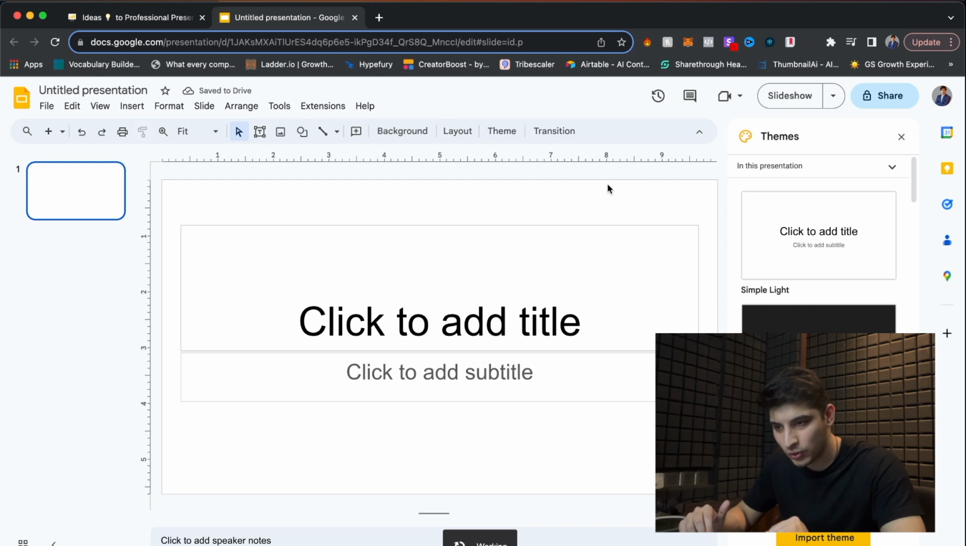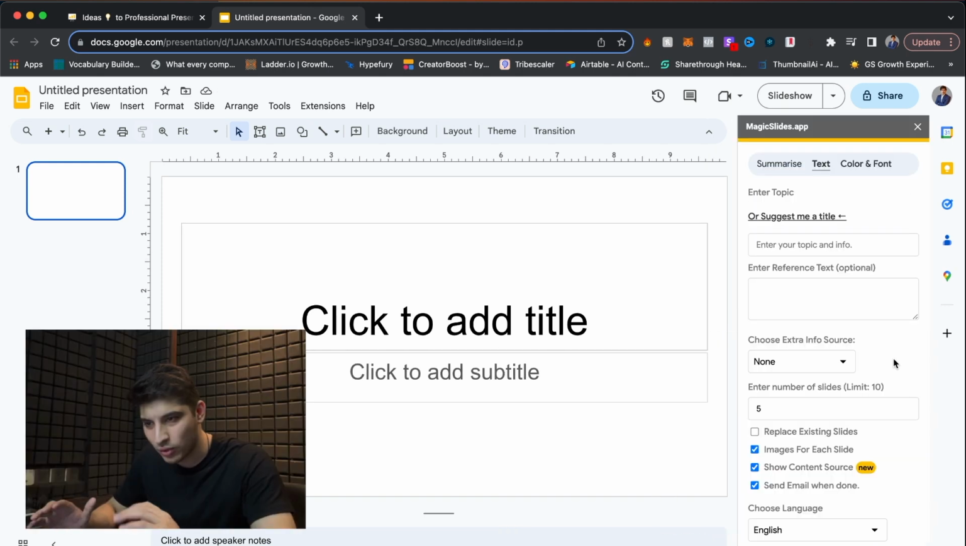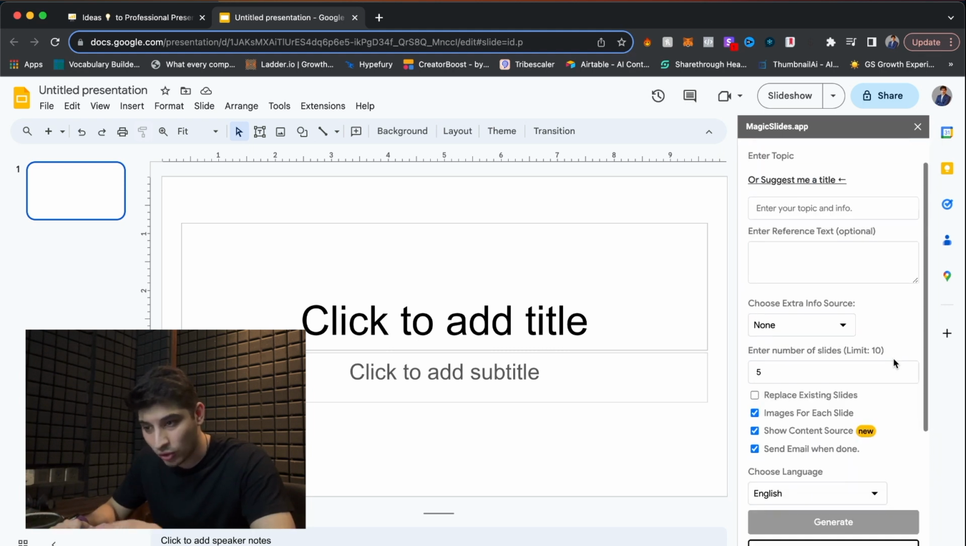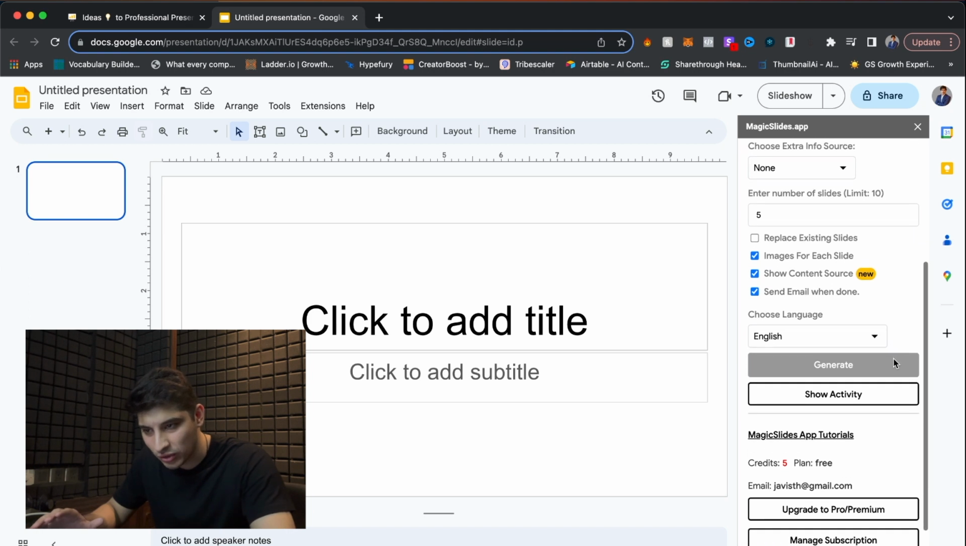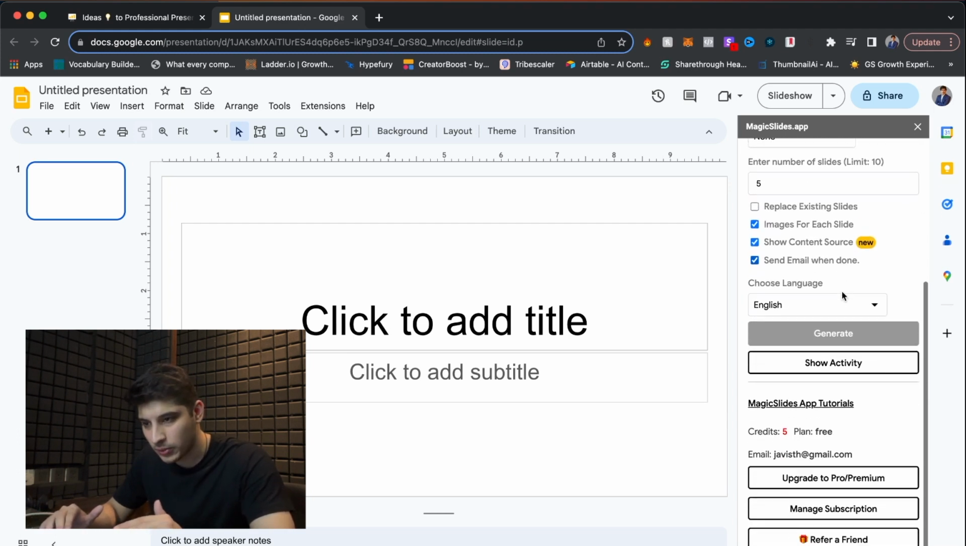It asks me to fill in the details of what kind of presentation I want. So I go ahead and fill in some details that I've come up with. It also tells me that I can include images on a slide. I can show content sources on the slide. I also receive an email once this is done. Of course, this plan is free for now, but I can upgrade to a pro or premium plan later on.